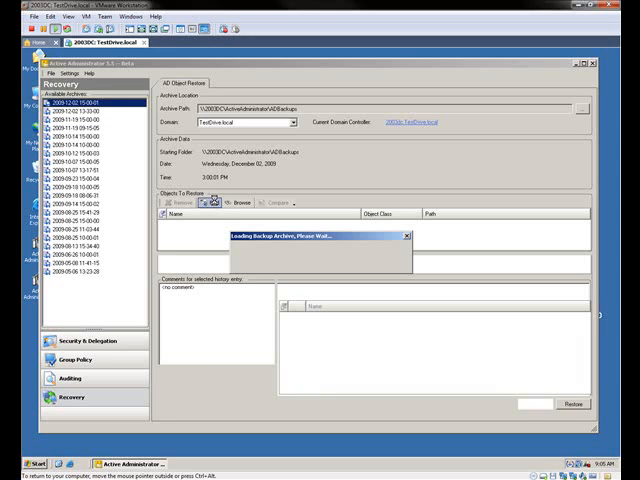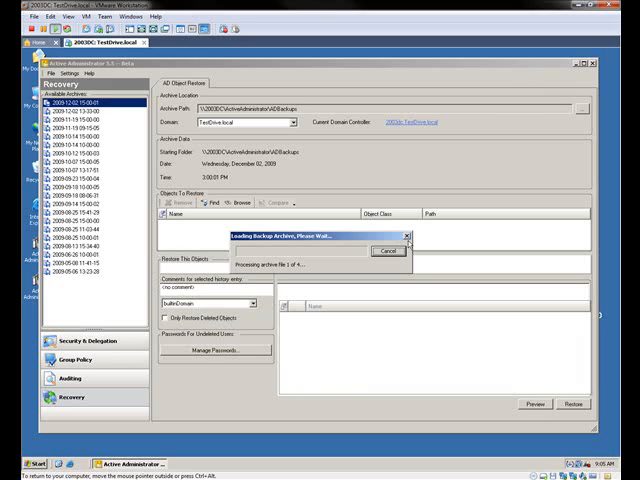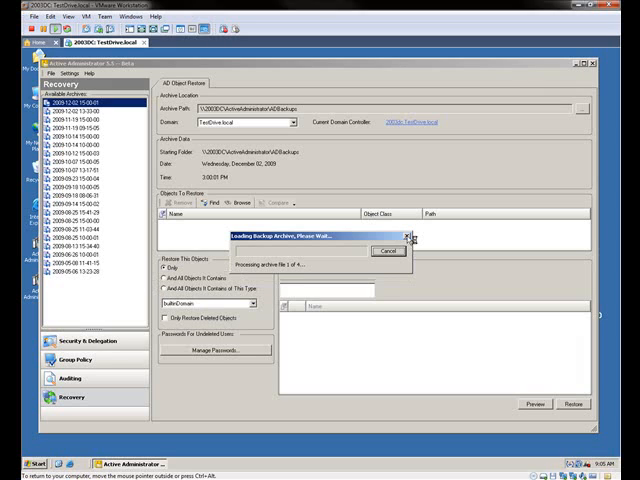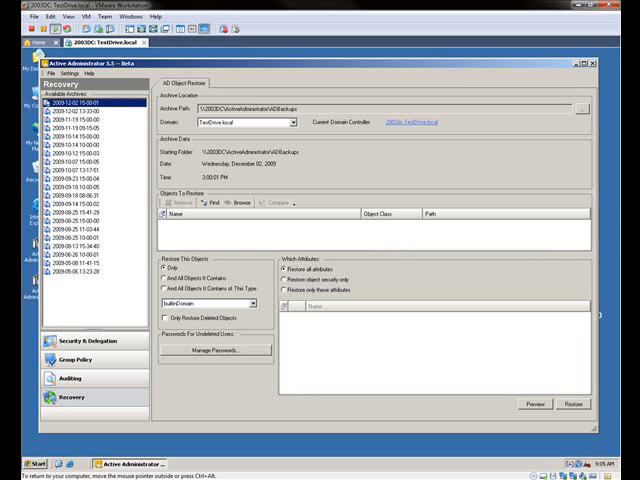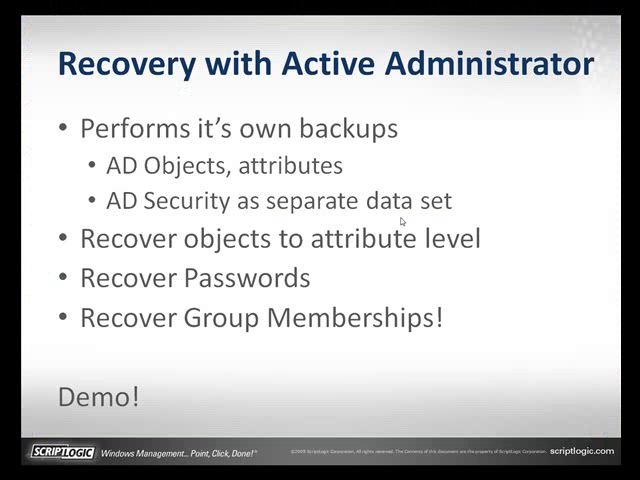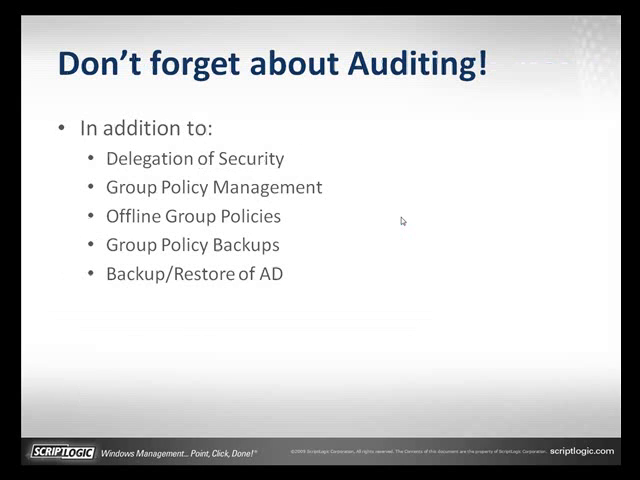So let's go back to the slides here. The last thing that I want to talk about is the other aspect of what Active Administrator does that we really haven't touched on, which is, in addition to the security delegations we've shown you, the group policy management, the offline group policies, the backup of the group policies, and the backup and restore of AD, the auditing of Active Directory itself. Just real quickly to show you what that looks like.